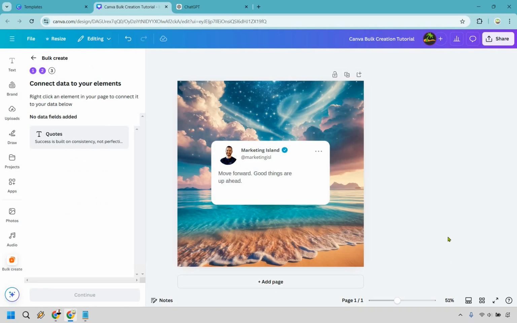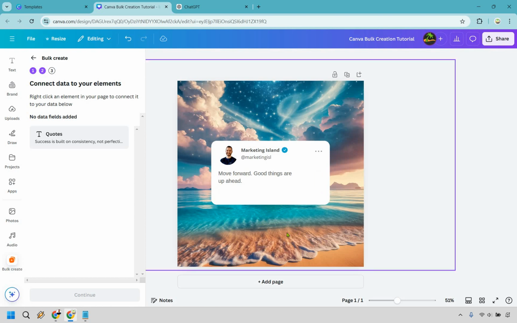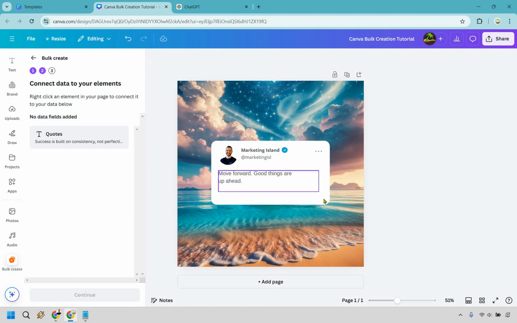Let's click done. So now what we're going to need to do, it says right click an element in your page to connect it to your data below. This is going to be the section where our quotes are. That's why I said I don't want it to be any more than 8 words, because imagine if it's like 30, it's just going to spill down into there and look really bad, right? We can always make this bigger or use a different template, but that's just something to keep in mind when you're really customizing your bulk creations.